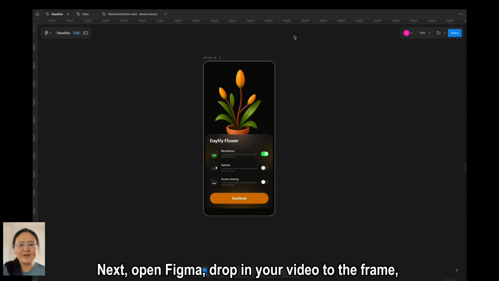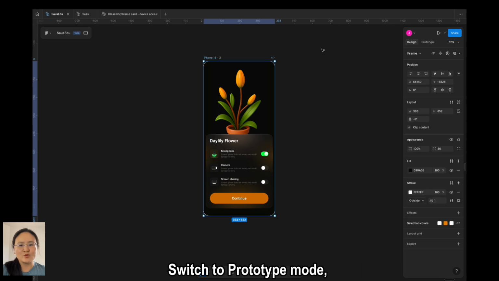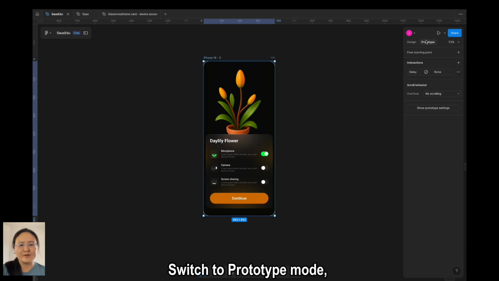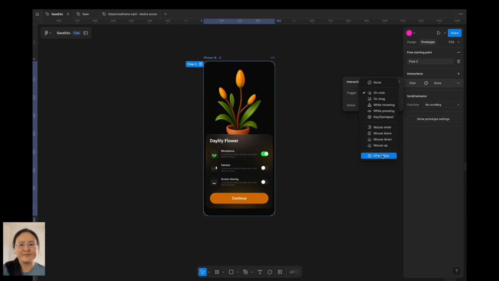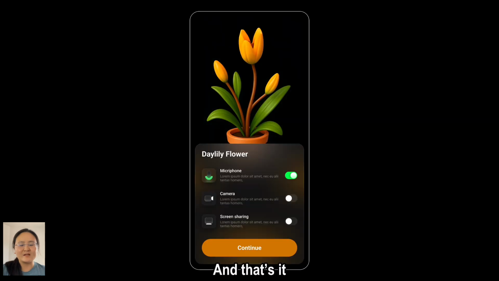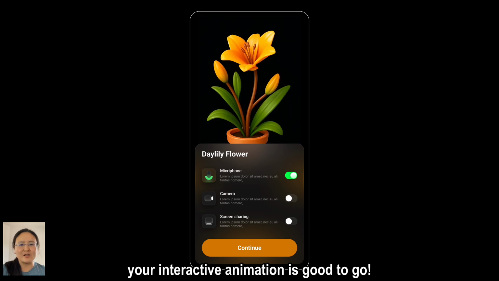Next, open Figma. Drop your video into the frame. Switch to prototype mode and add an interaction using after delay. And that's it. Your interactive animation is good to go.